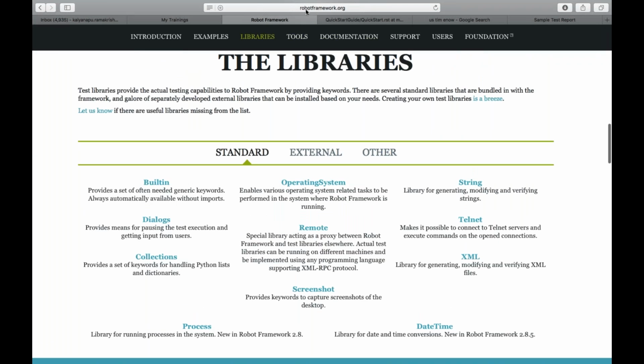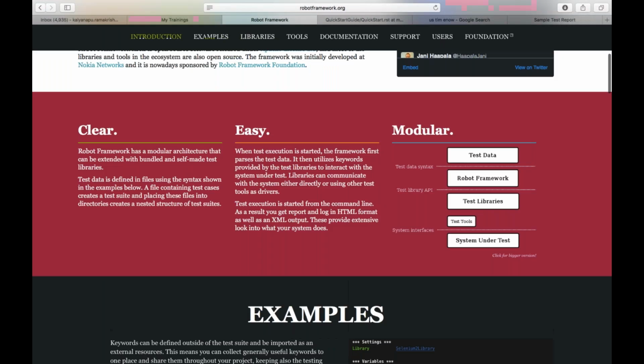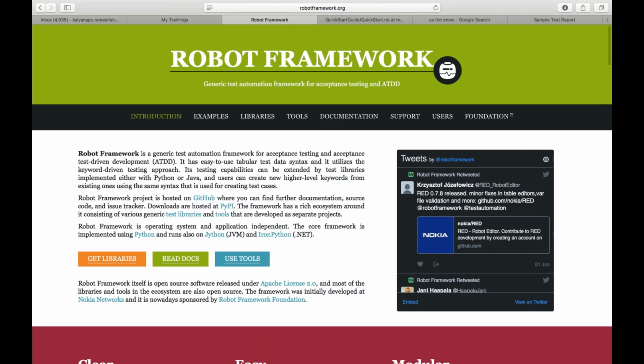For that, Robot Framework has an official website, robotframework.org. You can open robotframework.org. This is the main website, which will have all the information: examples, tools, documentation, and everything you can read from here.